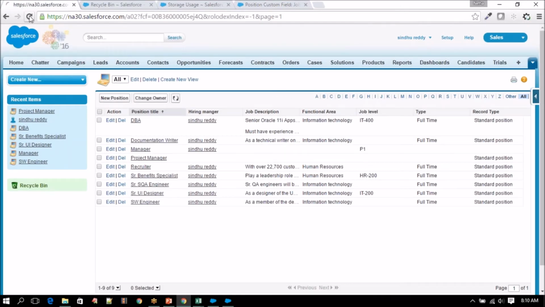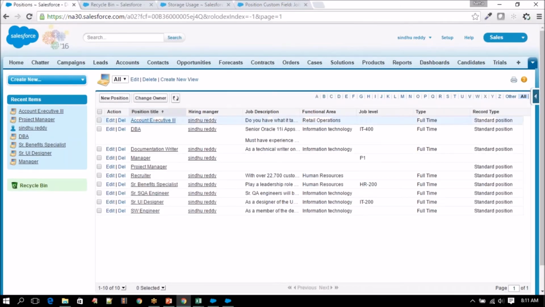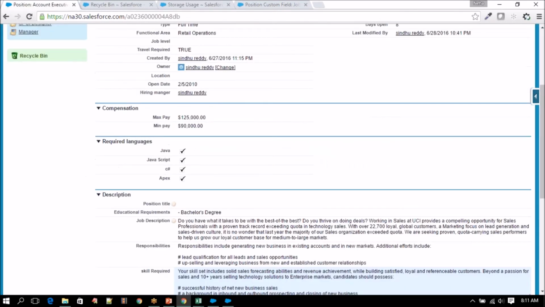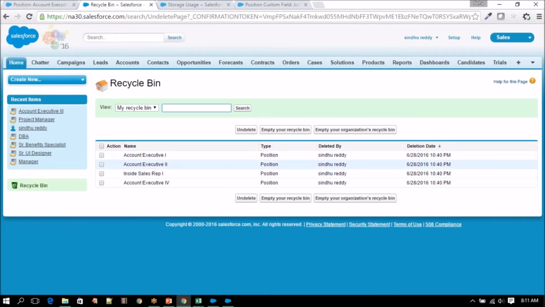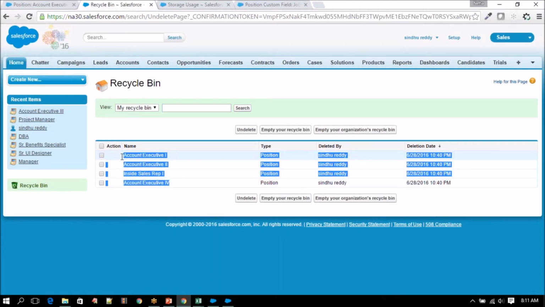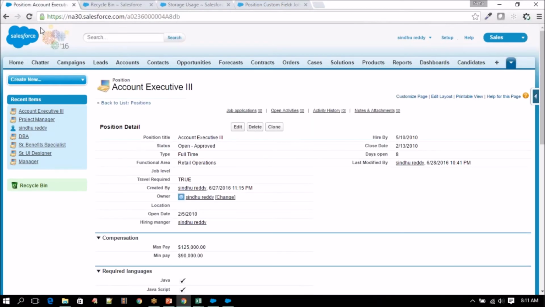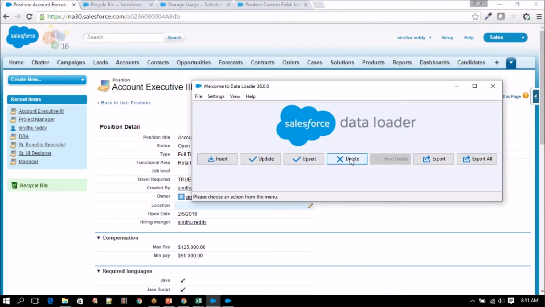Go to positions again. You can see that account executive 3, which came from the recycle bin as it is. You just reverse that from the recycle bin. You can retain it. In the recycle bin, these are available for 15 days only. After 15 days, they are deleted permanently from the recycle bin. Now see this position record, see the timing. Is this the correct timing? 10:41. Yes, it's correct. So this is what about data loader: insert, update, upsert, delete, export.